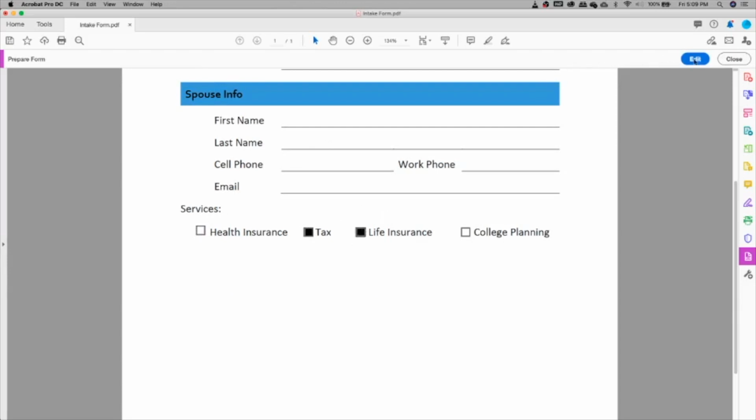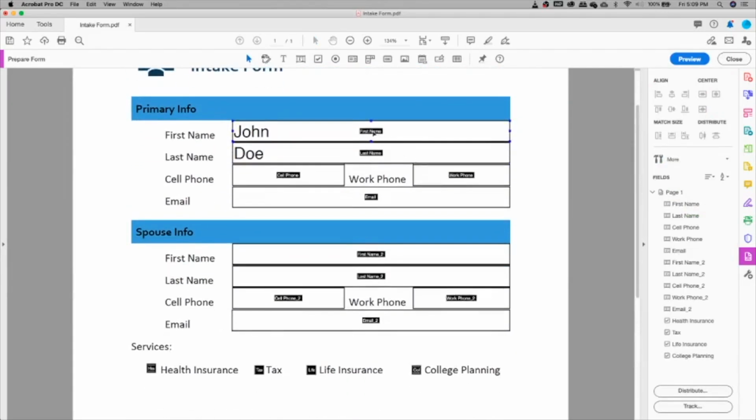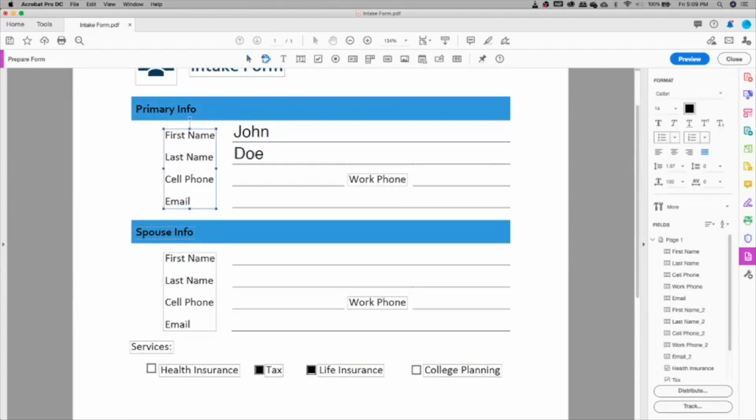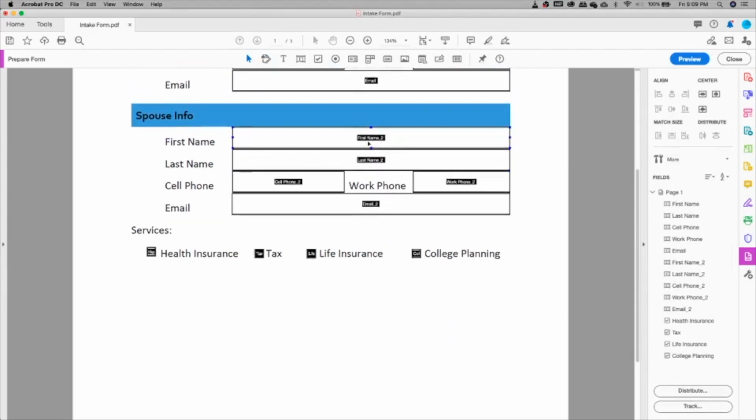But before we continue, guys, there's an important thing that we need to know. As you can see here, Acrobat put the name of the field based on the label that's before it, which is a good thing because it captures that information. You don't have to say, okay, this is the first name, this is the last name. But one thing you have to do is, as you can see for the spouse, it just says first name 2.